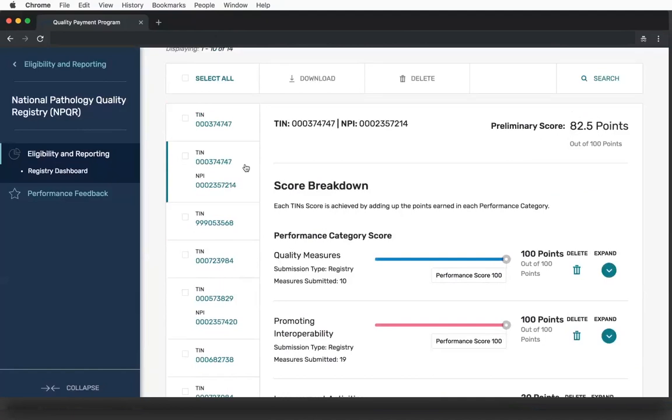When looking at an individual, you'll notice that it appears different than a group because there is a TIN and an NPI associated on the left and also in the top on the details for that particular individual. I can see that the TIN and NPI match here on the left because I've clicked on this particular TIN and NPI combination. In the at-a-glance details, I can see the TIN and NPI that are associated, and I can also see the preliminary score.